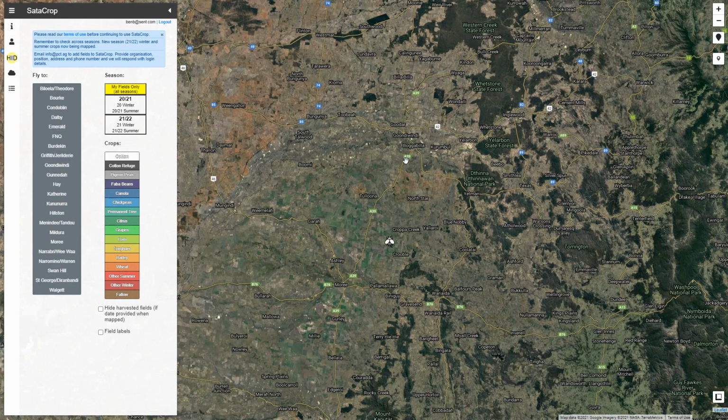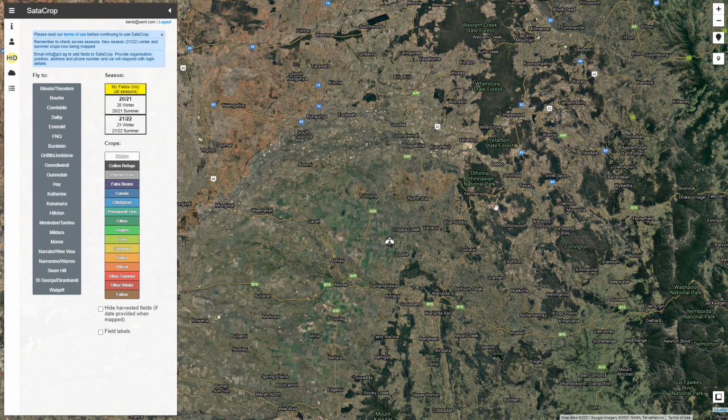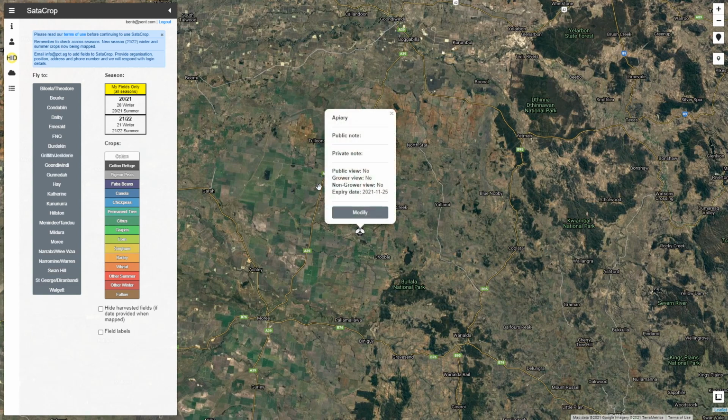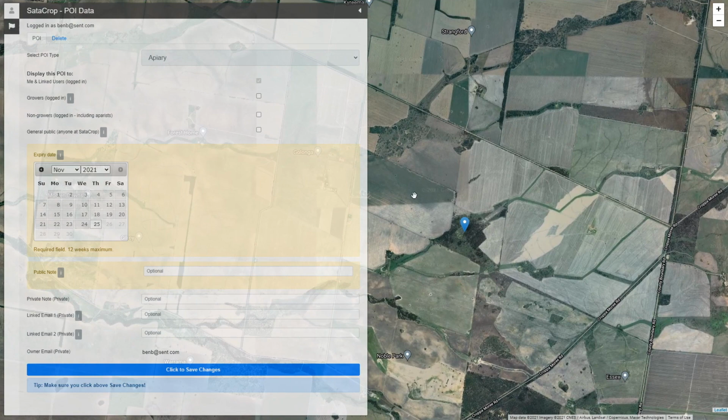Okay. Now, if you want to modify any information on this point of interest, you can click on it. Actually, just while we're here, for any of the points of interest that you've added to SataCrop, you can click on them once you're logged in, and it will tell you the permissions that you've set: public view, grower view, non-grower view, and the expiry date that is set. Now, if you want to modify any of this, you click on the modify button, and it takes us back to the screen that we were at before.